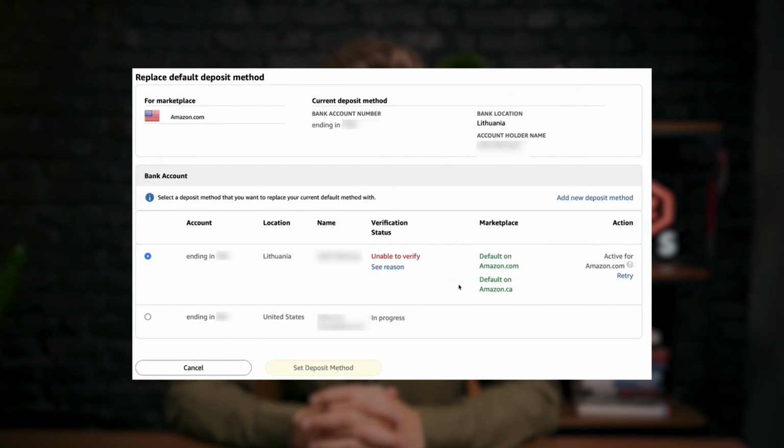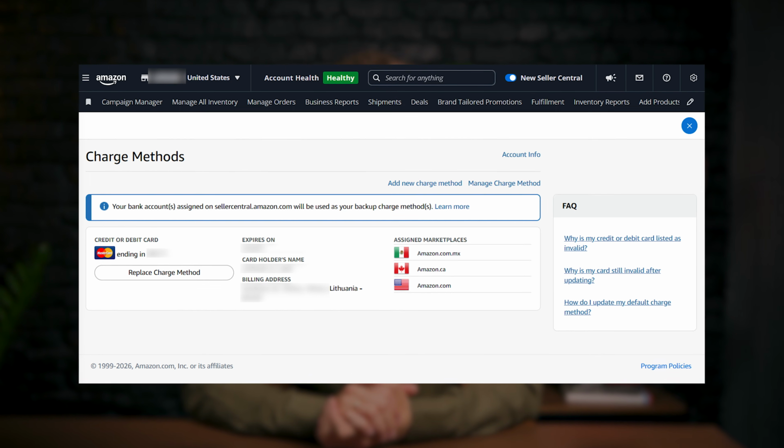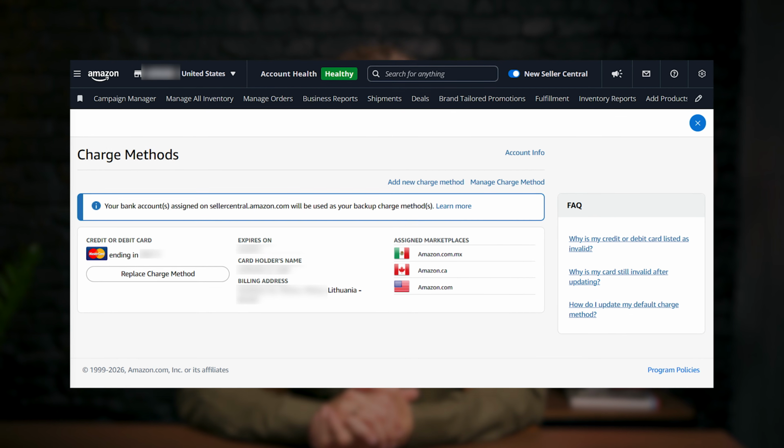bank account information. Have a recent bank statement PDF prepared that you will need to upload to have Amazon verify your new bank account. Once your bank account statement has been uploaded, you can update your credit card. Go back to account settings, payment information, and go to charge methods. You will be prompted to sign in again, and once inside, select add a new charge method.